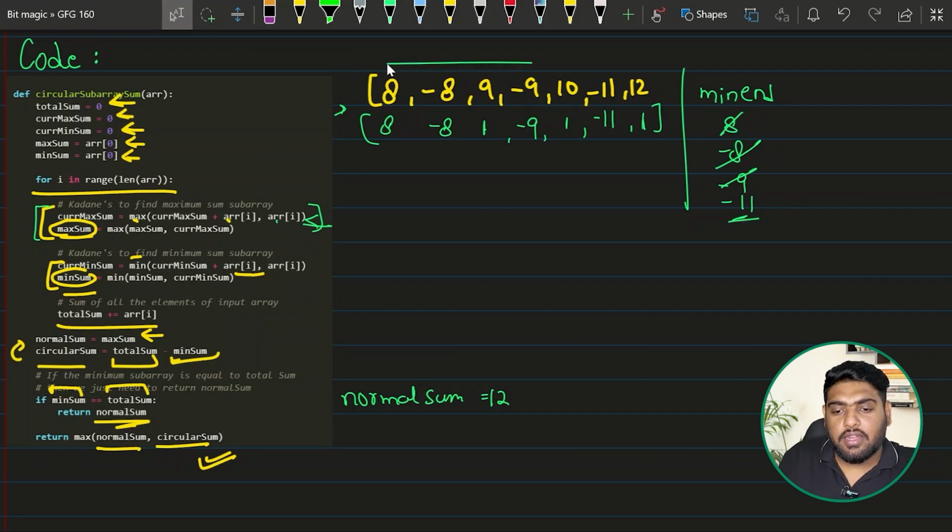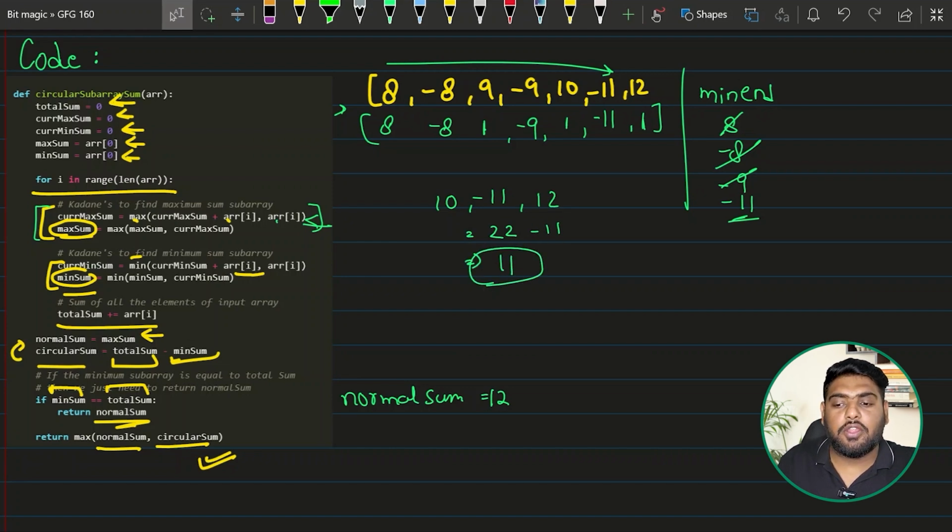Now let's try to calculate the complete sum. What will be the complete sum here? Here we will have 8 and -8. This cancelled, this cancelled. We would be left with 10, this and this. So I got 22 minus 11. It will be your 11, right? This would be your maximum sum. Not maximum sum, but this would be your total sum.